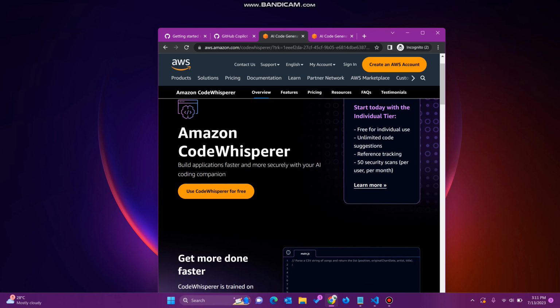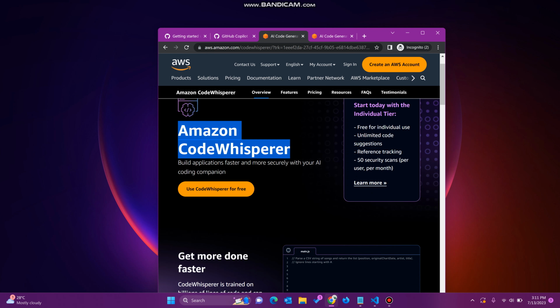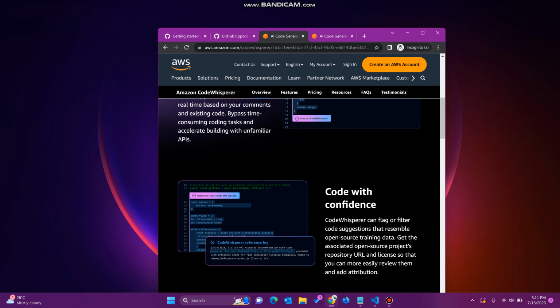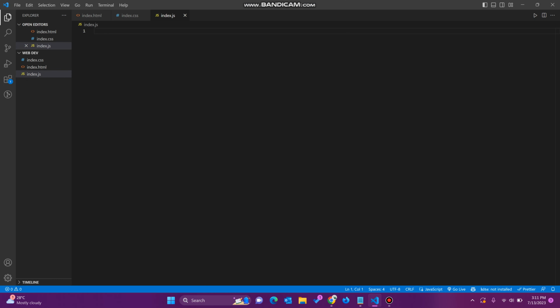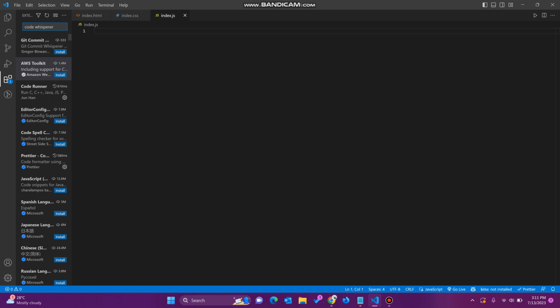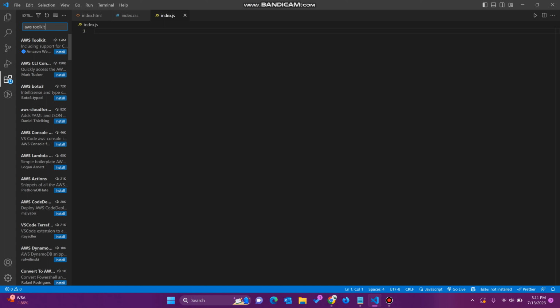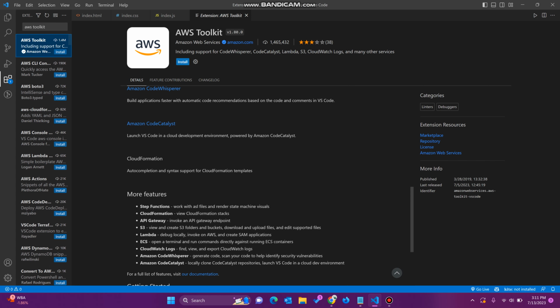The best thing you can get is Amazon CodeWhisperer, which is the same thing as Copilot. It has a few bugs here and there, but I want to talk about how we can install it here. So first you have to search for AWS Toolkit in your VS Code, and then you install it.